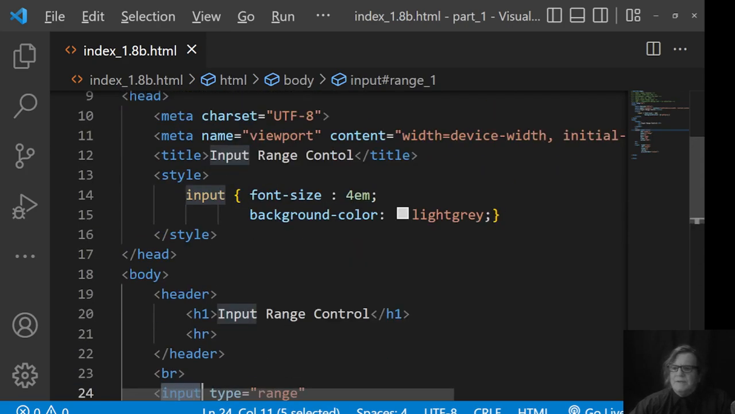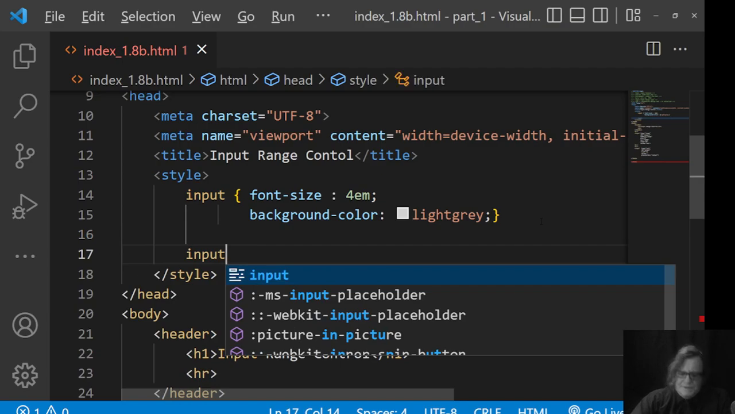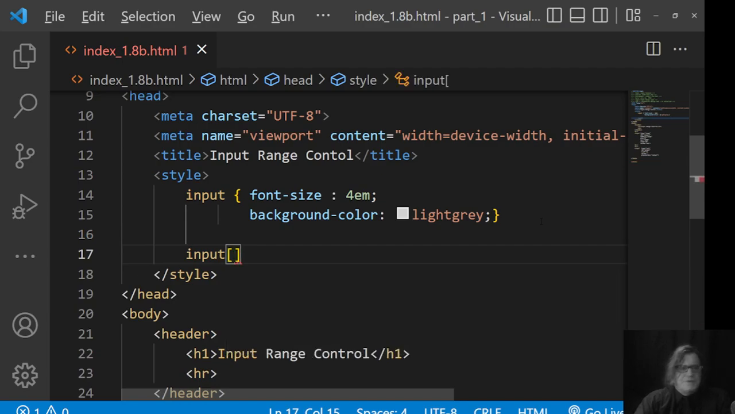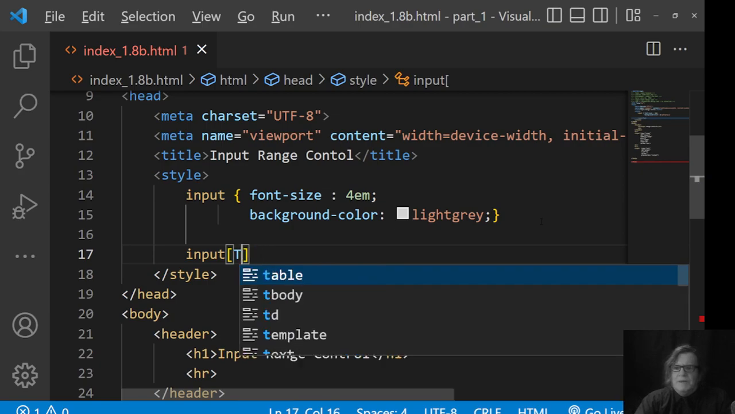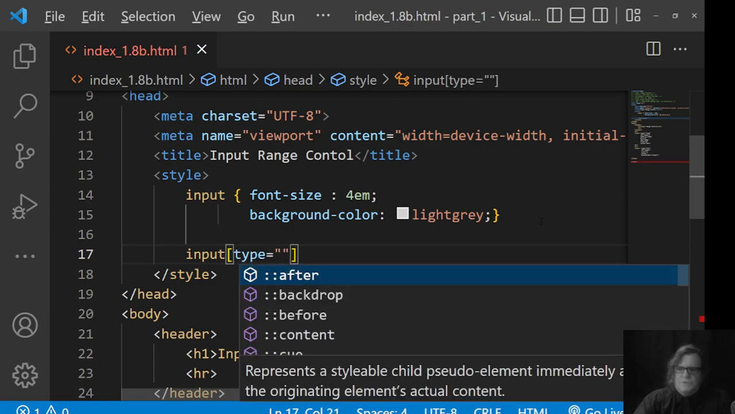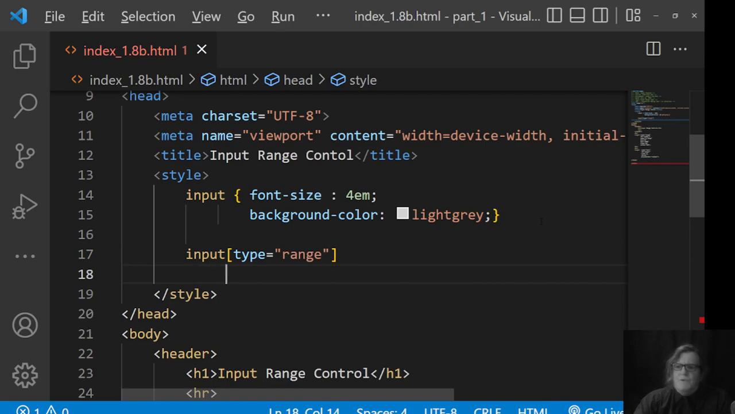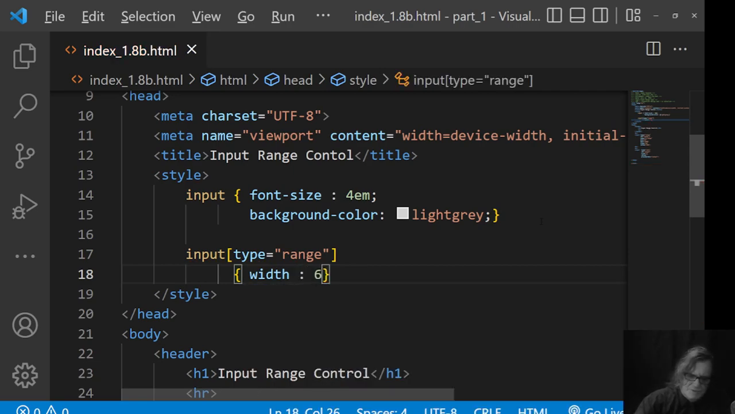Remember how we did that? So let me do that right here, and I'm going to go input, and this time I'm going to use the attribute selector, type equals quote range. So that'll just pick out that one, and with that I'm going to make its width, say width colon, to be about 50% of the main screen.